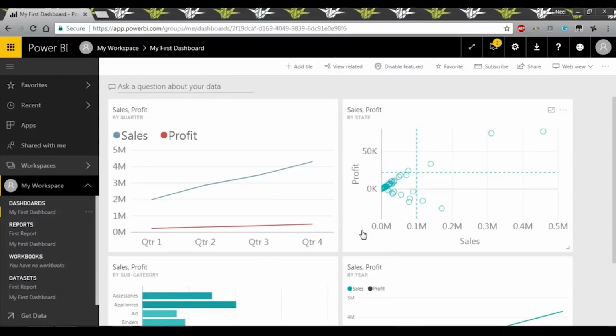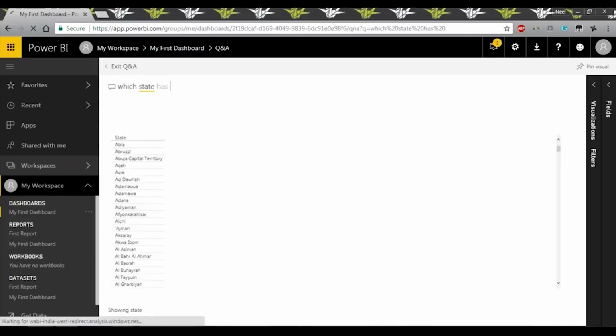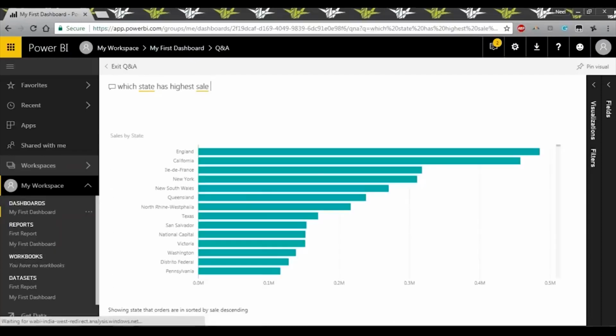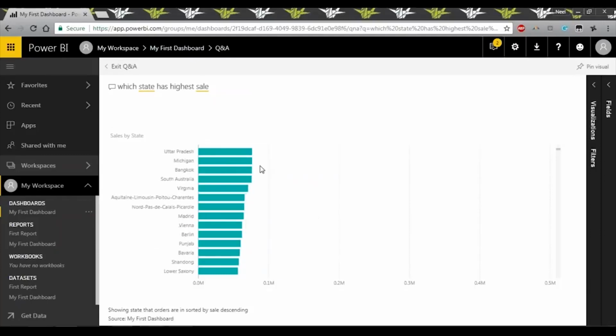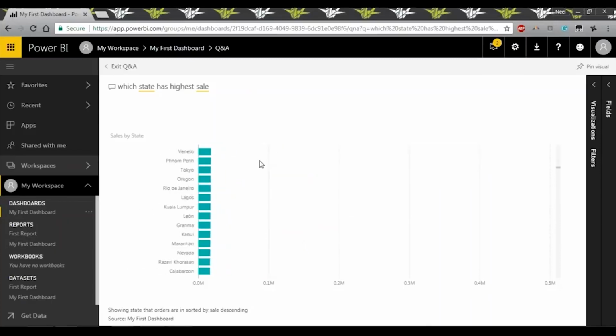So let me show you one of the most unique features that the Power BI dashboard allows you: Power BI Q&A. If you want any insight with respect to your data, let me ask which state has the highest sales. This tells me which state is bringing me the highest sales. So it's coming from England, and accordingly it has given me a visual with respect to all the states, giving me the maximum first and following a descending order.